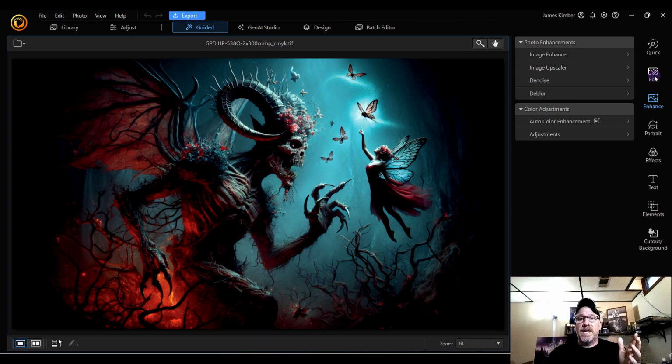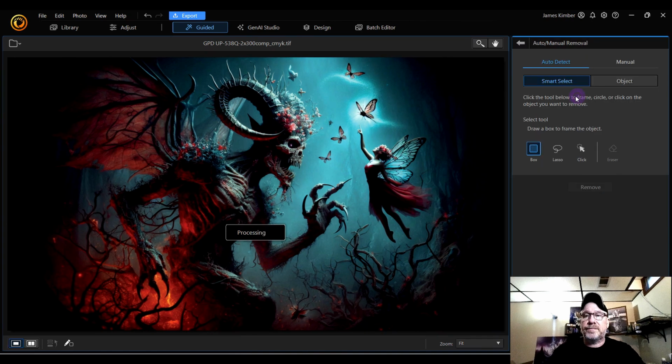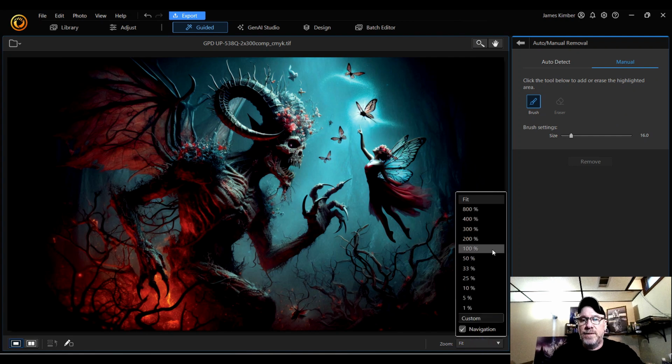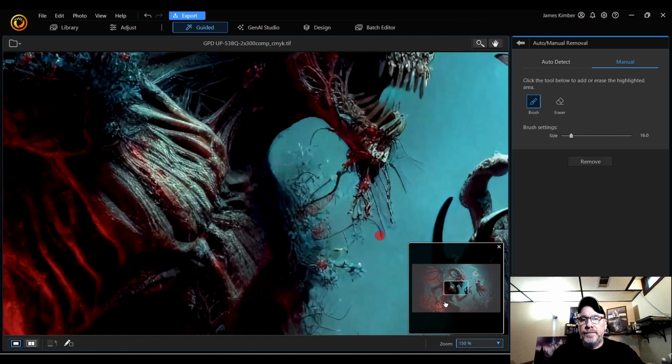But right now we're just going to start off in Edit, and we're going to do some object removal, and I'm going to go ahead and do the manual instead of doing the quick select. Sometimes I just prefer the manual. I'm going to get us zoomed up here a little bit. Actually, I'm probably going to zoom to about 150. There is a little pane down here that says custom that you can enter a number.